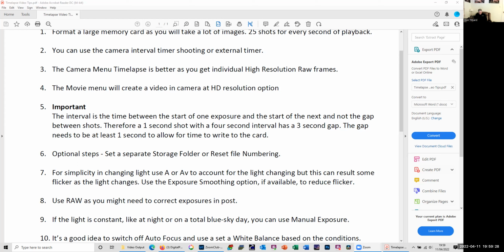Oops, I just set mine running accidentally. Let me cancel out of this and switch it off. Okay, here we go. Interval timer shooting. At the top, you've got start. It won't start, even if you press start, because you haven't set any intervals and timers, unless you've previously set them, in which case it will remember them.